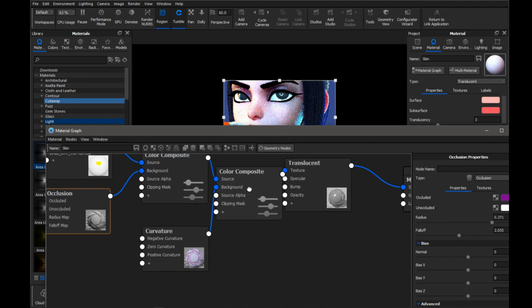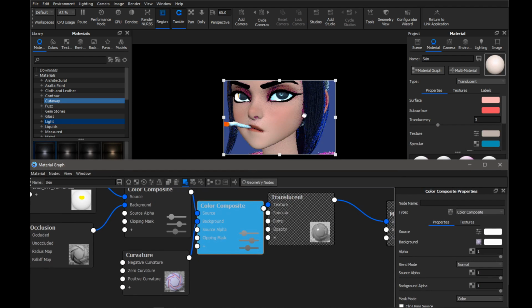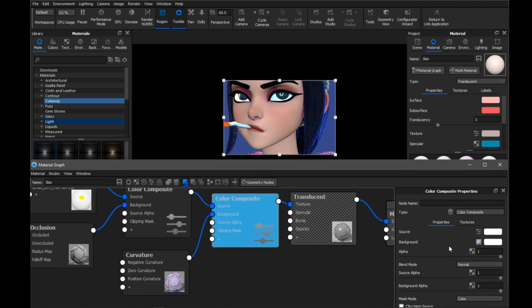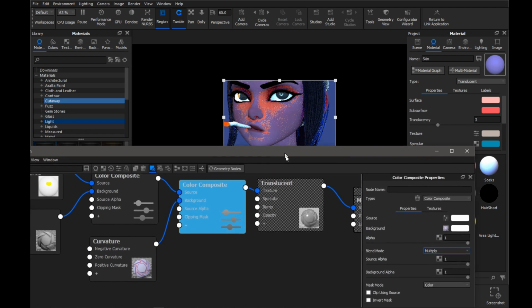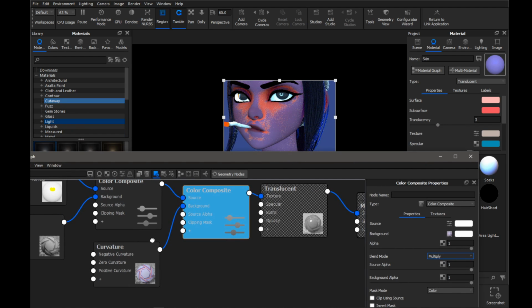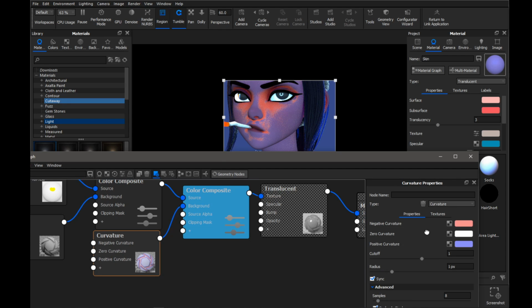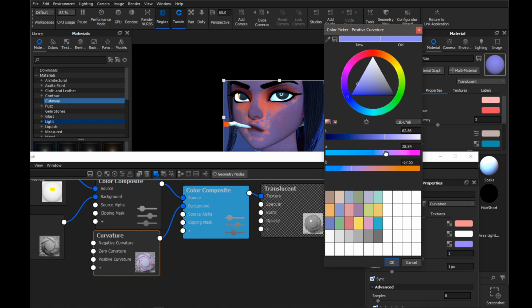So instead of seeing everything together, we're just going to hover over this, hit C, so now we can only see these two together. So now what we're going to do is go here, and maybe do a multiply at first so we can see a little bit better, and you can see all of the contours are blue. We don't want that. We want these to be maybe a yellowish color, closer to our skin color.